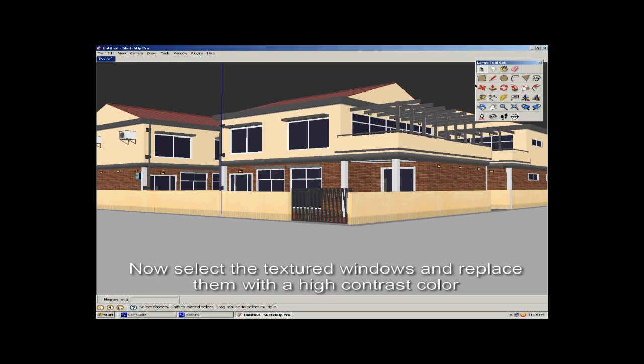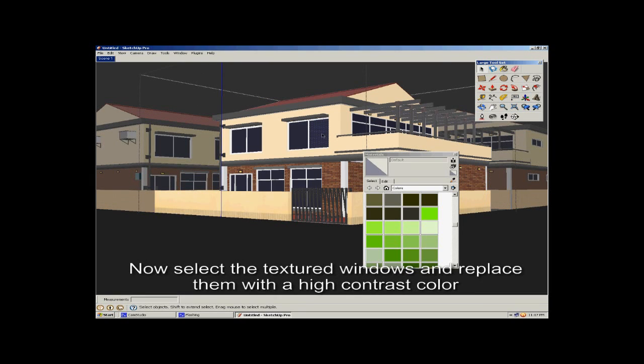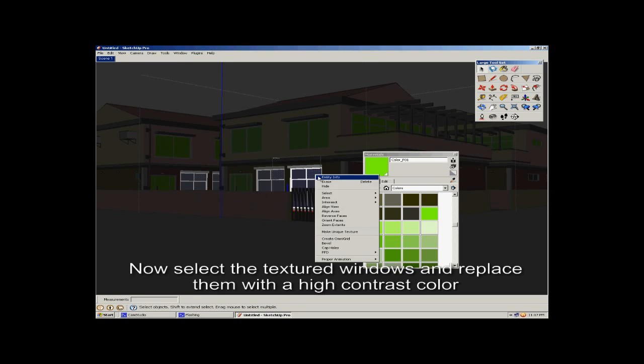Now select the textured windows and replace them with a high contrast color. When I say high contrast, any color that is very, very, well, very, very, yeah, you see that snotty looking color over there? It hurts my eyes. That is high contrast color. Yes, that color. Now pay attention very carefully. This is very important. Actually, all steps are very important, but this is very, very important.